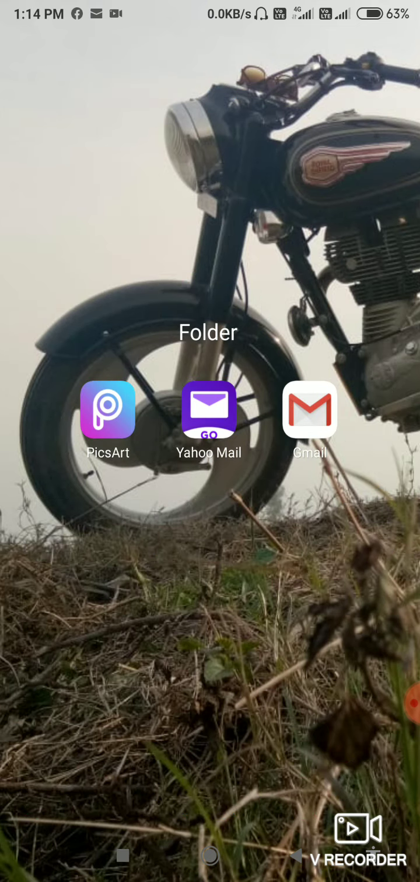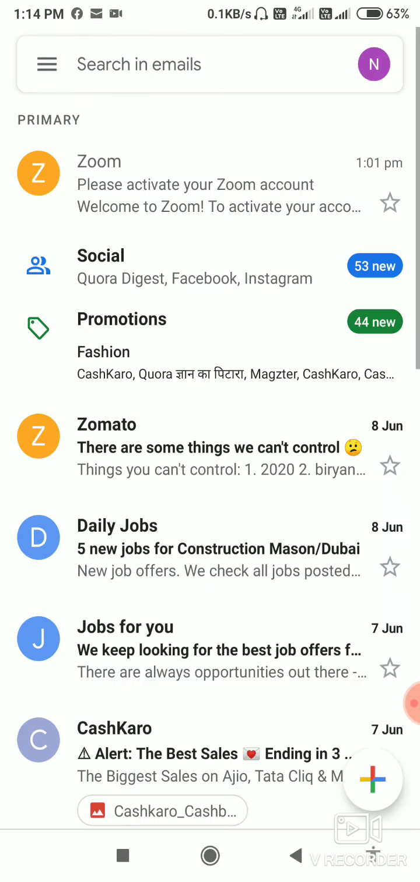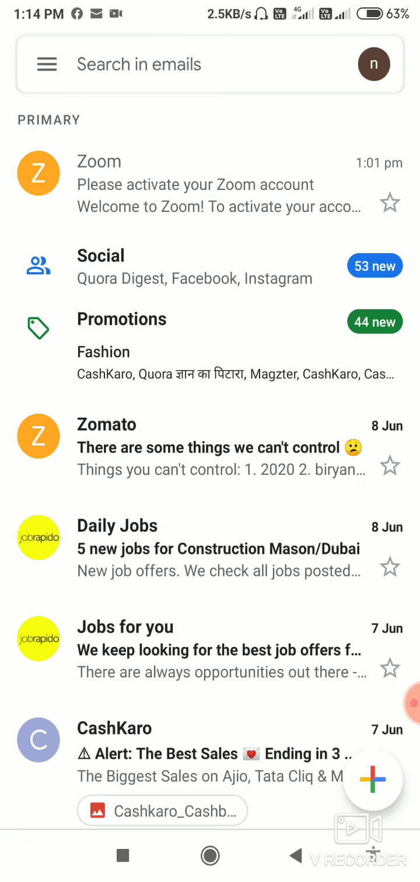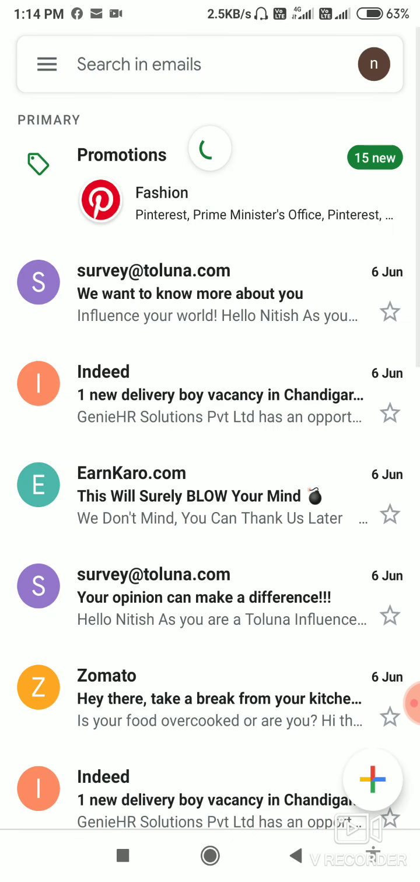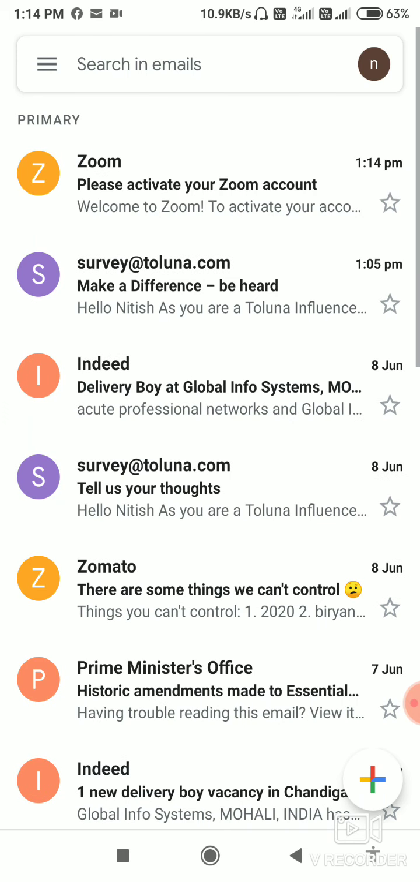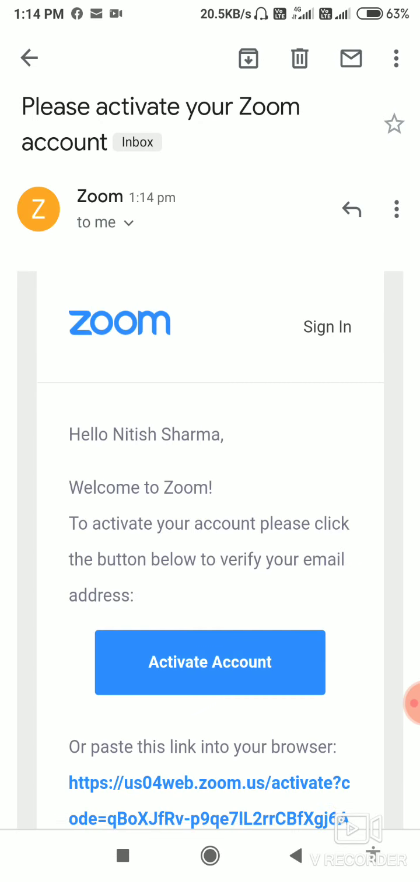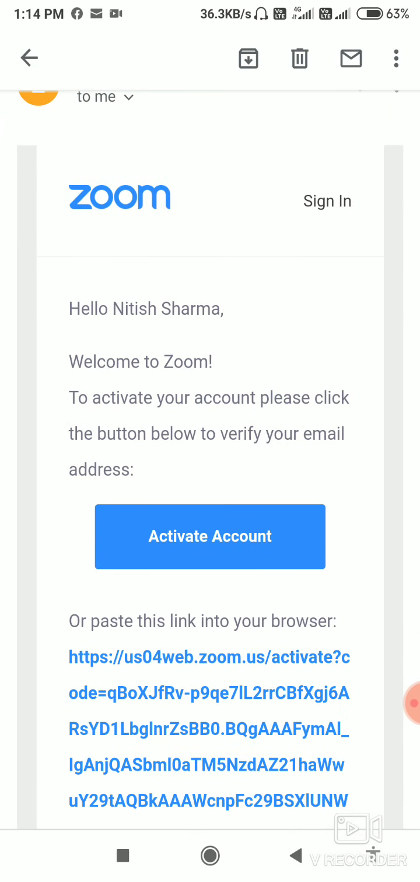Go to your mail, then open the mail which you had given. Refresh the page. You will see that Zoom has sent a mail to us. Open that mail, and in this mail you will see the activate account logo. Then click on this.